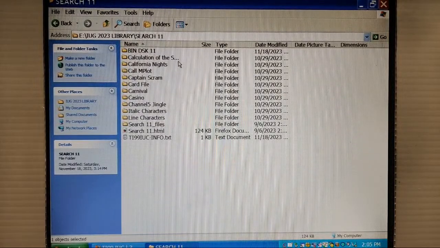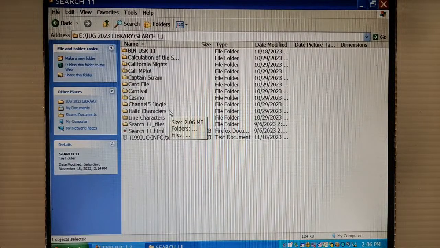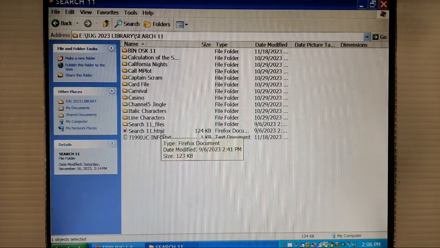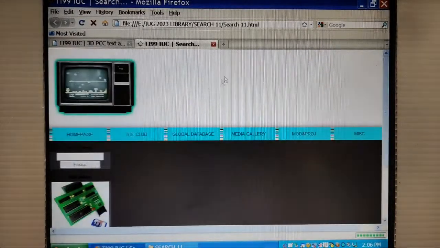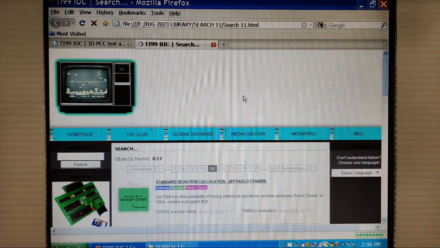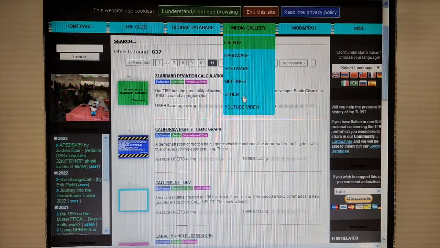Here we go. Calculation, California Nights, Call MPLOC, Captain Scram, Card File, Carnival, Casino, Channel 5 Jingle. That might be funny. Italic characters. Wait a minute, how did italic characters get in here? Well, because the original page is probably something like characters italic. And under my own limited linguistics ability, I tried to make it make sense, because people wouldn't usually go like, where's characters italic? We tend to do the noun verb trick.